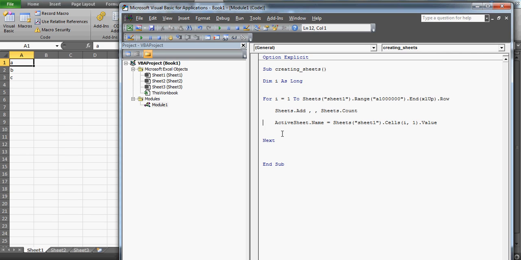Alright, so this is the code which we have written. Now, without wasting the time, I want to show you how exactly this code is going to work.